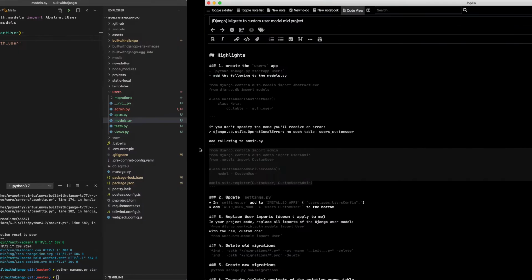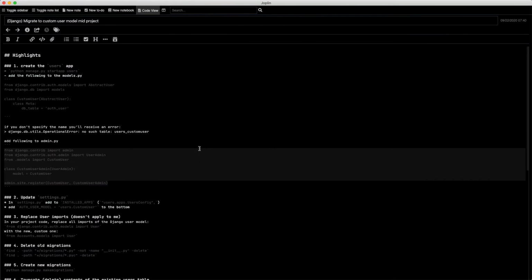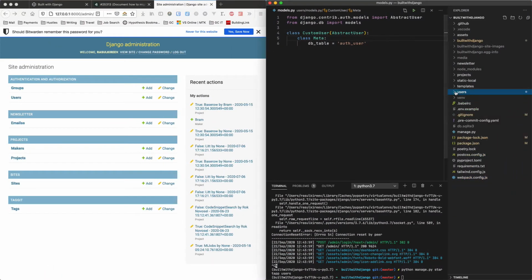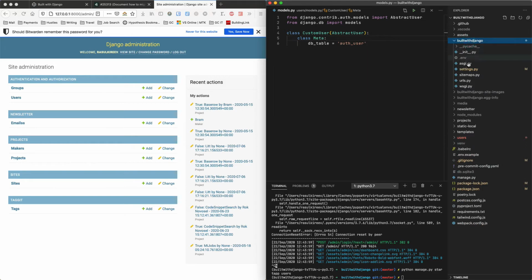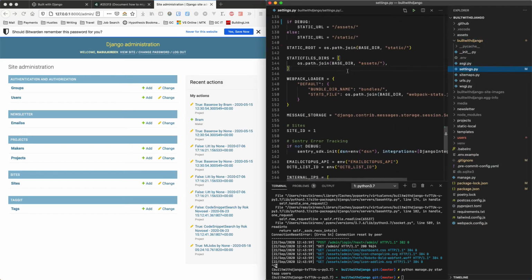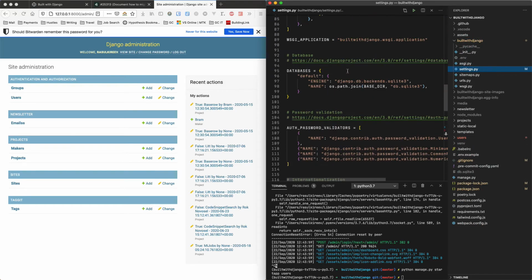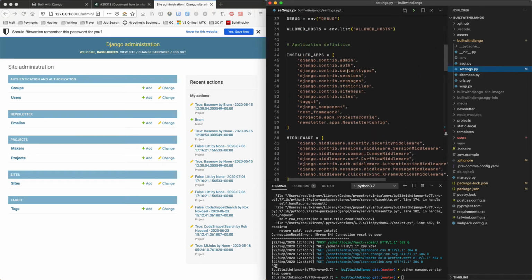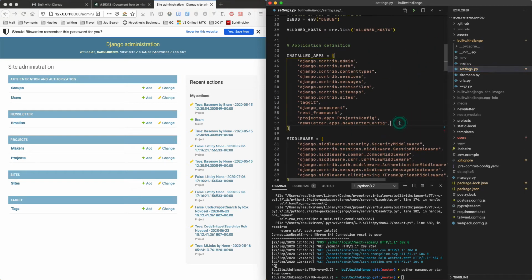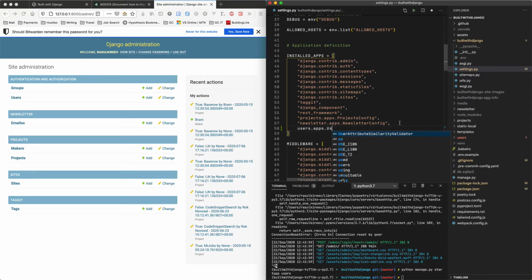What's the next step? The next step is to register our app. Again, it's very similar to what we do if you're starting from scratch. So you have to register the new users app in the installed applications. So we'll do users.apps.UsersConfig.